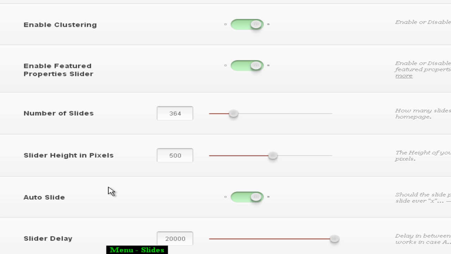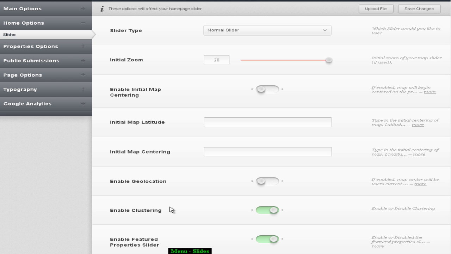The image slide is quite simple. Once you select the slider as the image slider in your custom admin panel, you should see the menu options slide on your left sidebar. If not, just refresh the page.